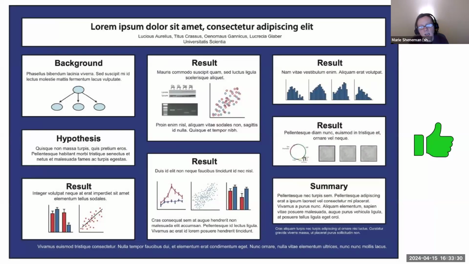Okay. Now this one's kind of an extreme example of a good poster, I will say. I've never seen one with this little amount of text, but it's definitely in the right direction. So what do we like about this poster? We don't like anything? Okay.